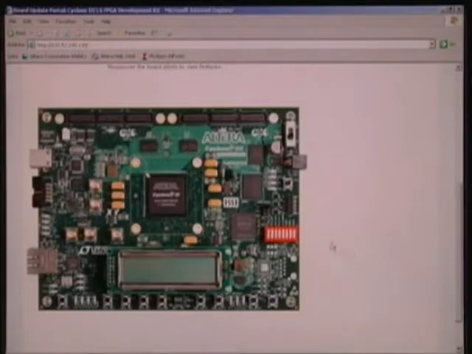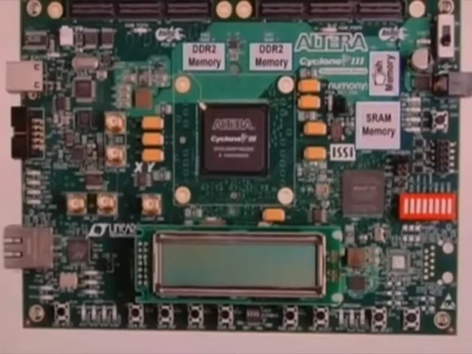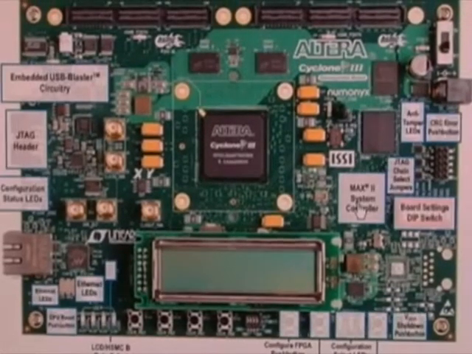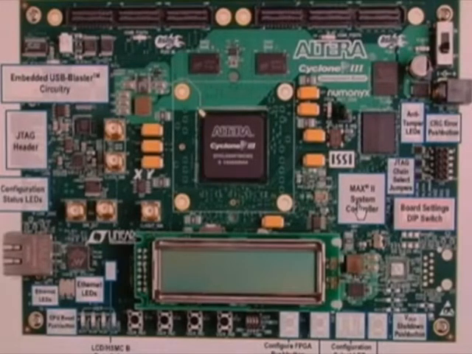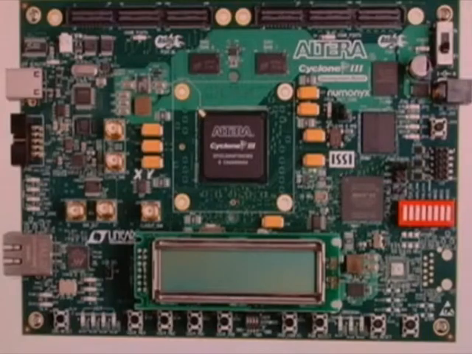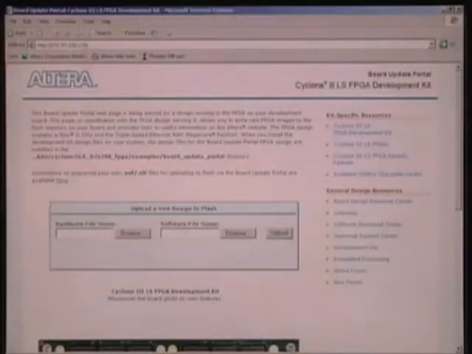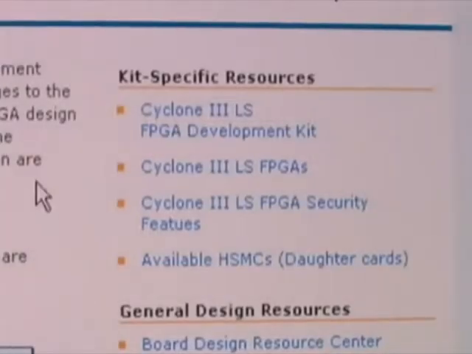There are three primary things you can do with this board update portal web page. You can mouse over the board photo here to have a look at some of the board features. So for instance, here's the memory devices and the configuration, status, and setup elements. Now if we look up on the top right here, we'll see some links to useful design resources on Altera.com. The development kit product homepage is the top one here, and that may be the most important one. That's where you're going to find all the updated design examples and documentation for your board.